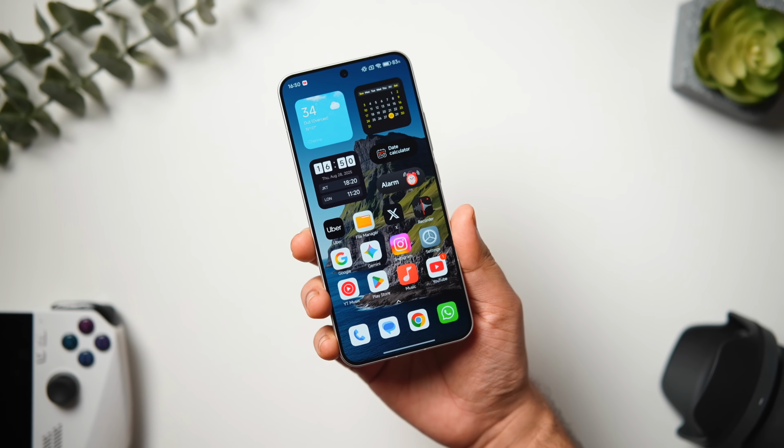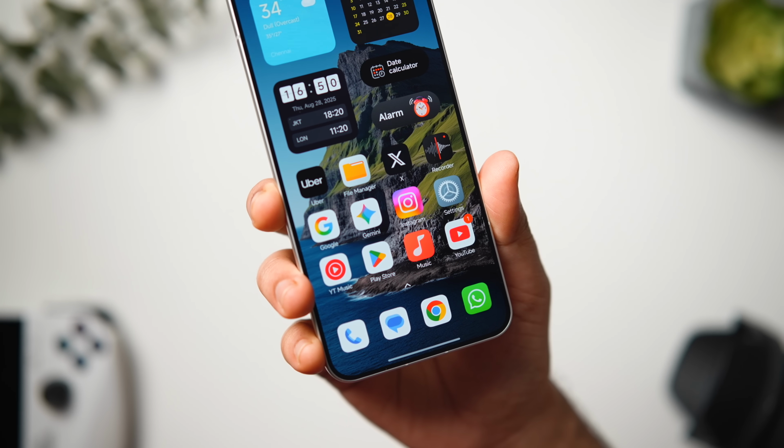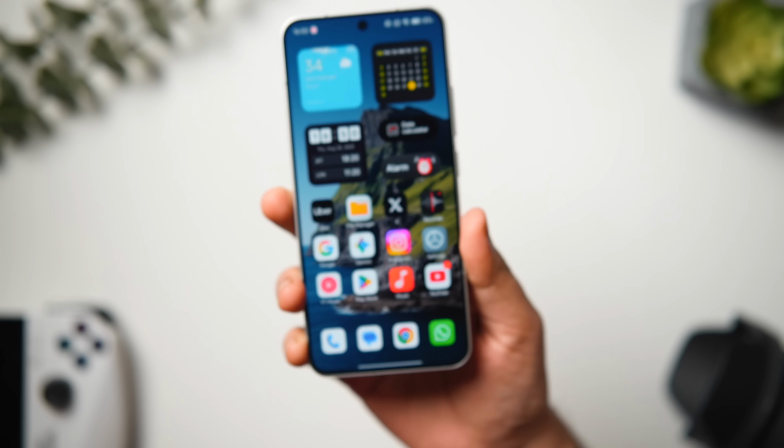Now it's time to talk about home screen features and customizations. This is where things might look kind of outdated and boring because of the same old icons and the overall aesthetics of HyperOS.